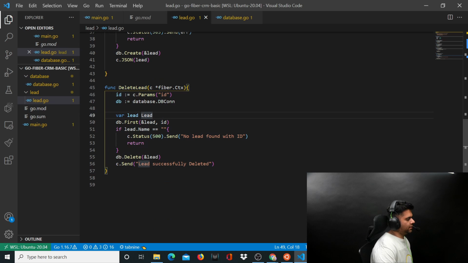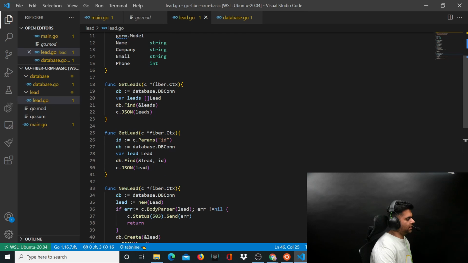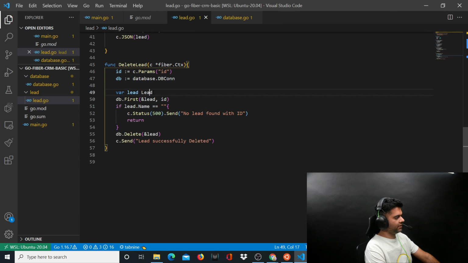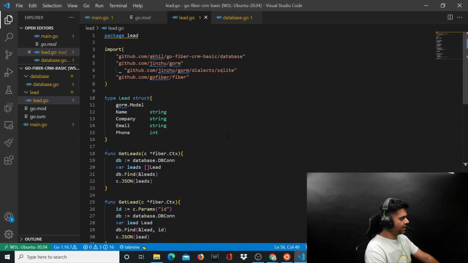Okay, so delete lead, you got the ID using the same method that we did in get lead. You got the ID, right, from c.params. Then you have db, which is the instance of the database connection. Then you define a lead of type lead struct, and then you find the first lead that you find with this ID. Now, if the name of that lead is nothing, which means that lead is not there, that means that no lead was found with that ID. But if that lead was found, then you'll just go ahead and delete it, and you'll say lead successfully deleted. That's about it. That's your lead.go file. And then there's only one thing we are left with.